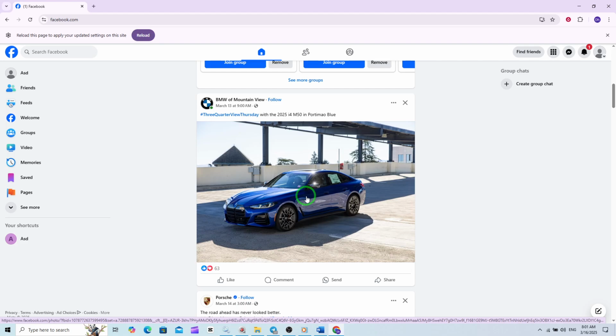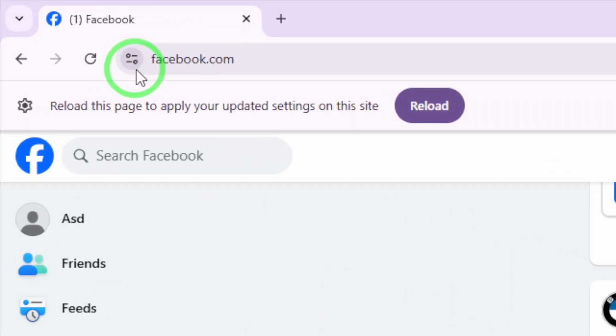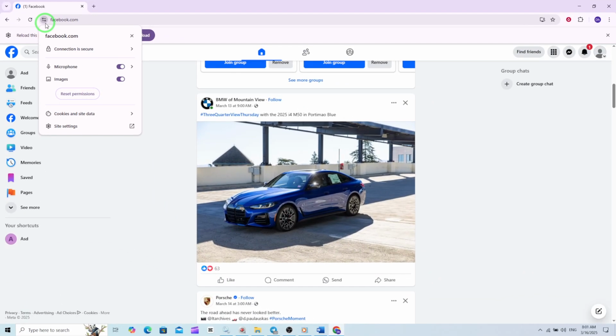Next, take a look at the address bar at the top of your browser. You'll notice a small icon next to the web address. This is usually a padlock or similar symbol. Click on it to open the View Site Information menu. From the drop-down menu that appears, select Site Settings.